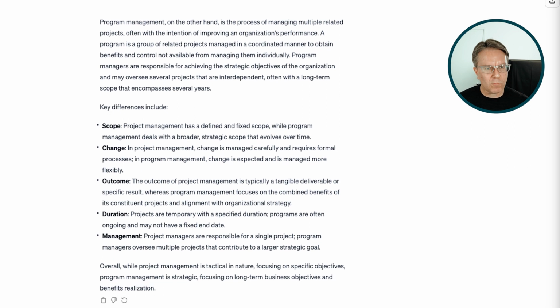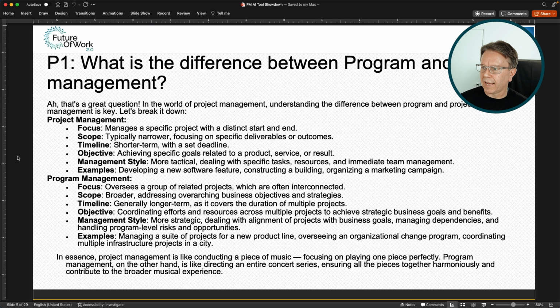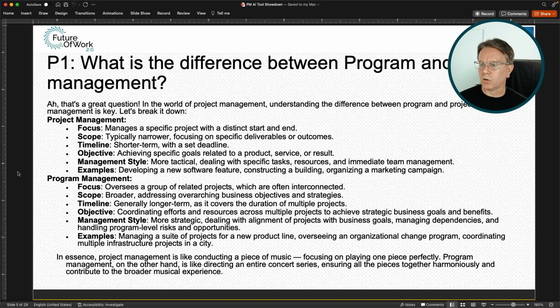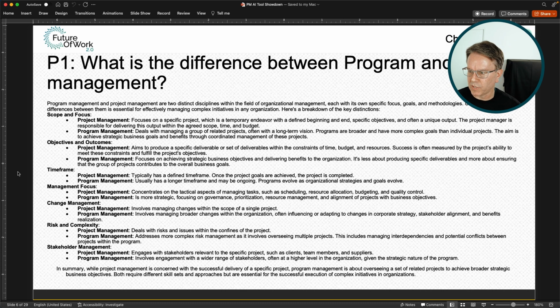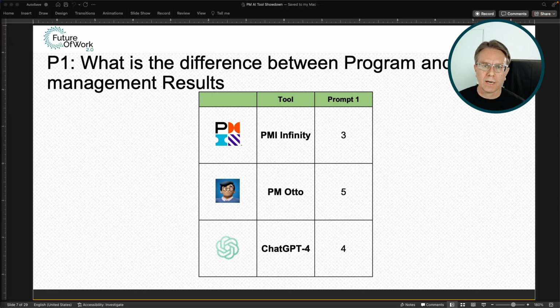And so I ran this previously and pasted in the answers I got. And here they are. Here's PMI Infinity, here's PM Otto, and here's ChatGPT-4. So looking them over, I read them and I rated them. And I gave PM Otto the 5, ChatGPT-4 a 4, and PMI Infinity I gave a 3.